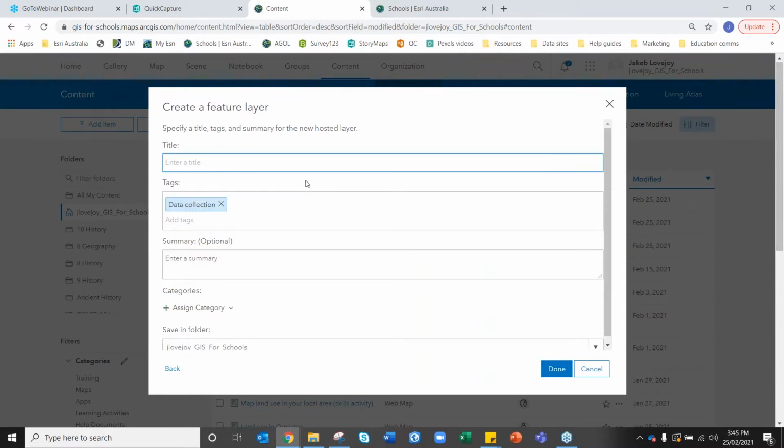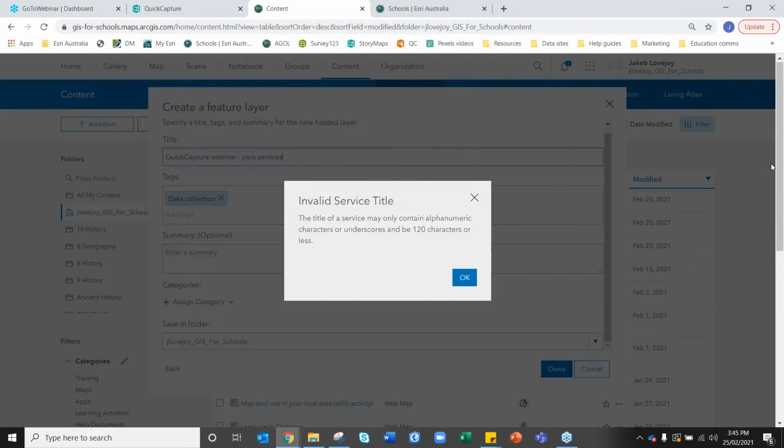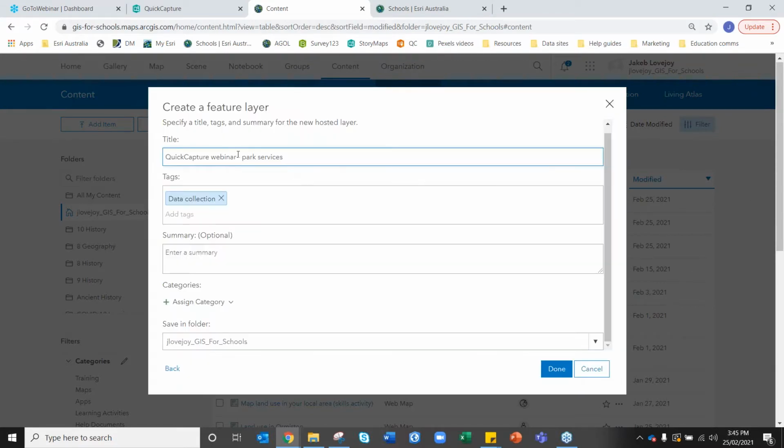You don't have to set a map extent either. The data will still be mapped regardless. I'm just going to enter a quick title and tags. Quick capture webinar park services. I'm going to leave the tags as is, and I'm going to hit done. And of course, I should know this by now. I cannot have special characters, so I will remove the hyphen and then try again.